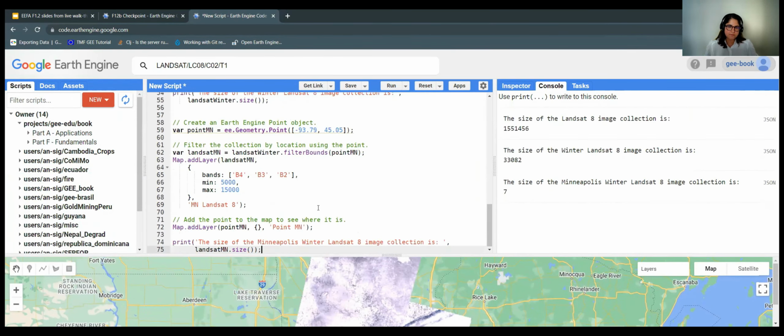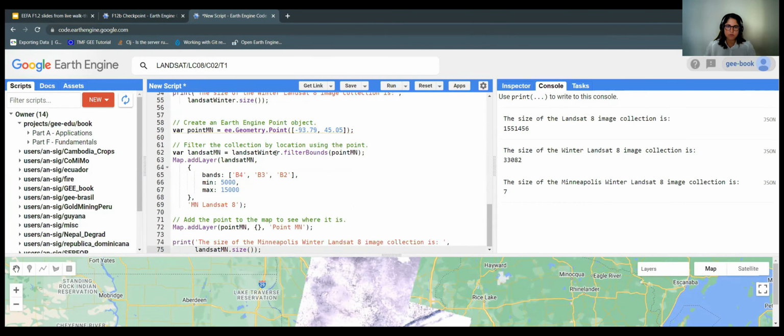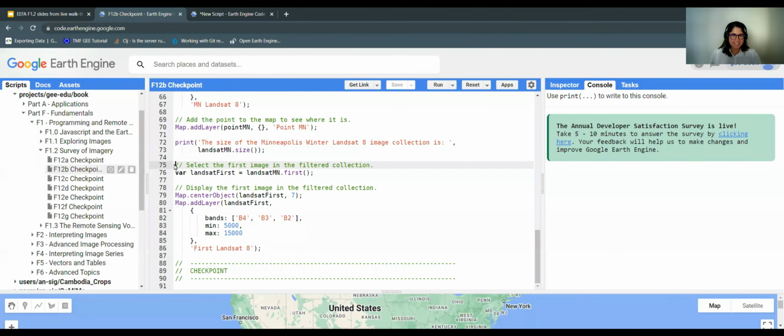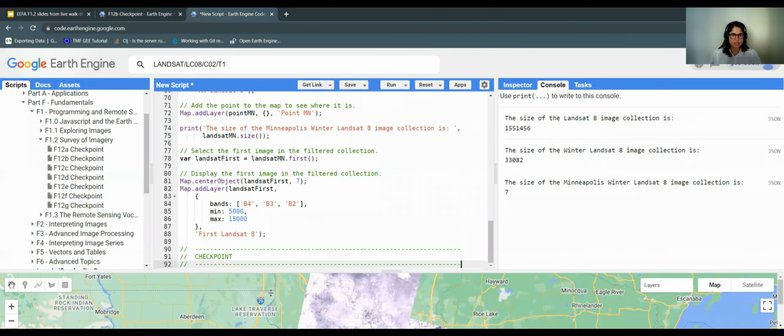So we went through having 1 million images in our collection to having only 7, and we did that by filtering by dates. We defined 2 dates here to filter our collection, and also we filtered by a point, so by a vector object. And we'll do the last step of this section, which will be selecting the first image in the future collection. So now I'm going to copy line 75 to the end of this checkpoint, and I'll just add here at the bottom of this working script.